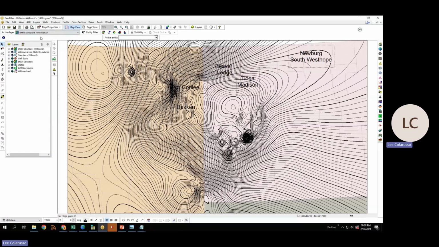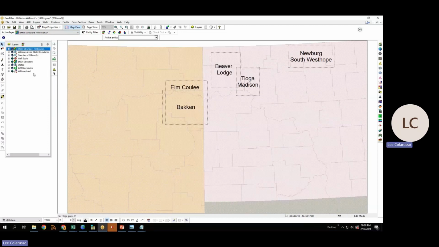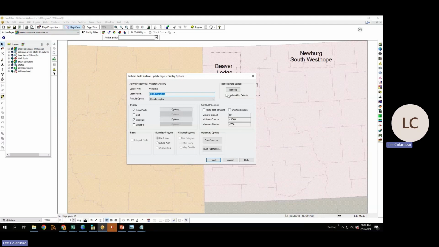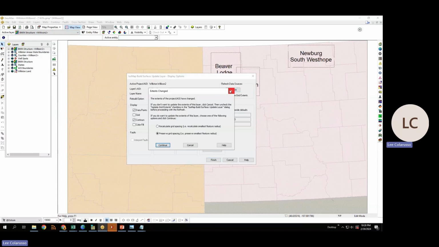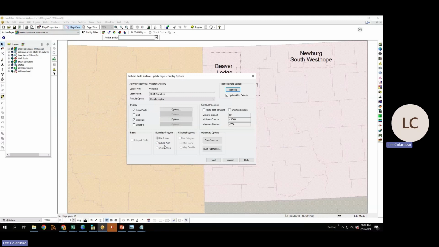It looks like I have a few data buffs, but not as bad as I thought. Now I'll right click and I'll update the layer in ISOMAP with this AOI active, and I'll check this box, update grid extents. That's what I want to do. I want to shrink it into this Williston 2 AOI. So I'll click refresh, preserve grid spacing. I'll go ahead and do that, but the grid spacing is probably too big. I'll do a continue.